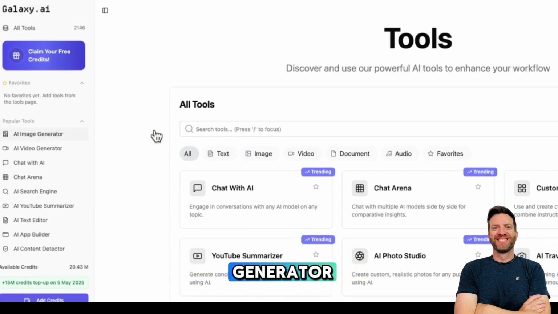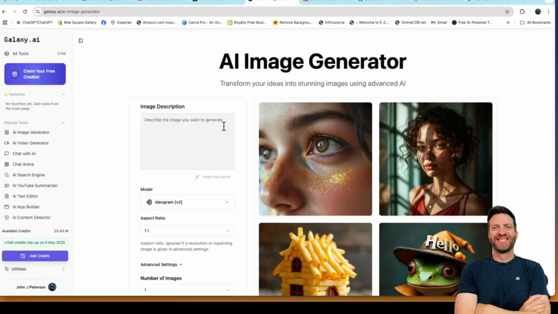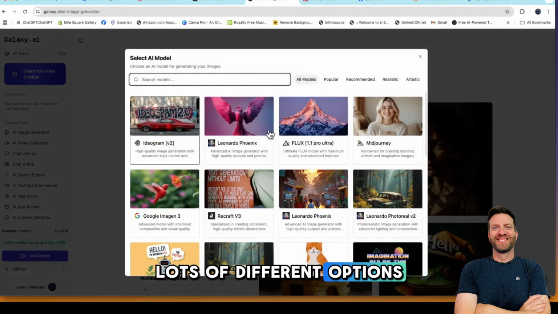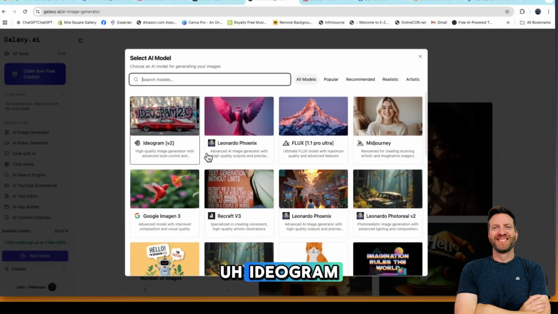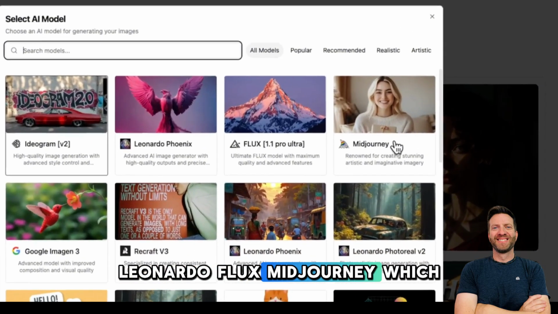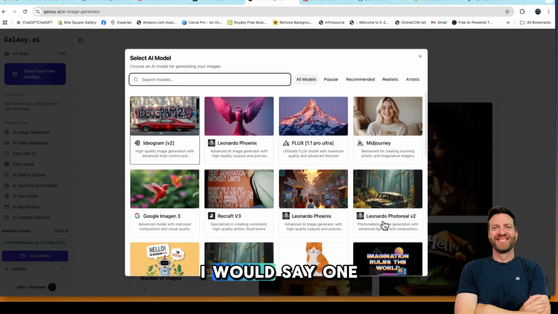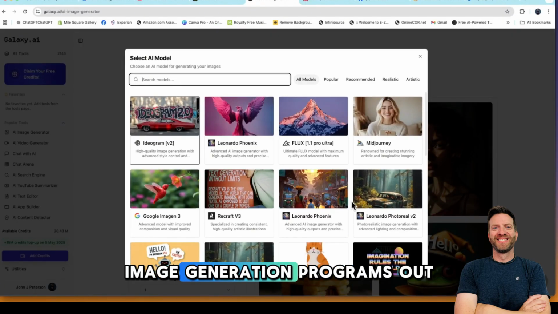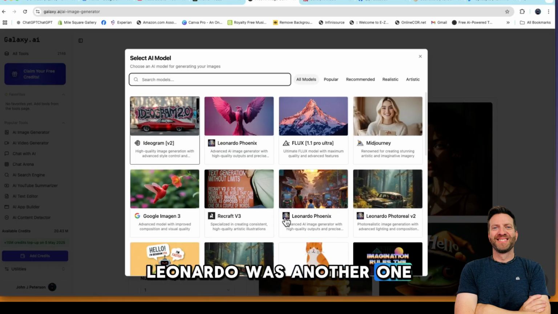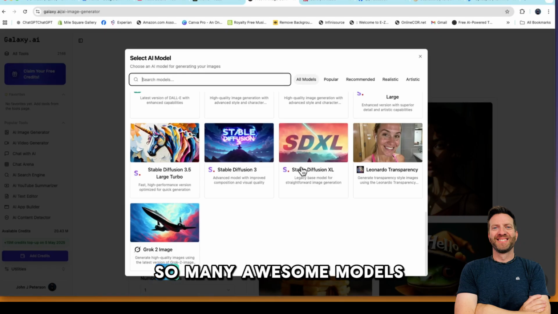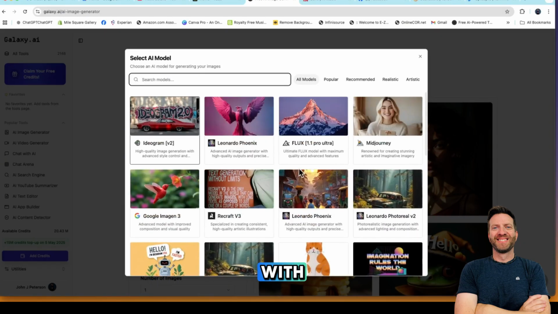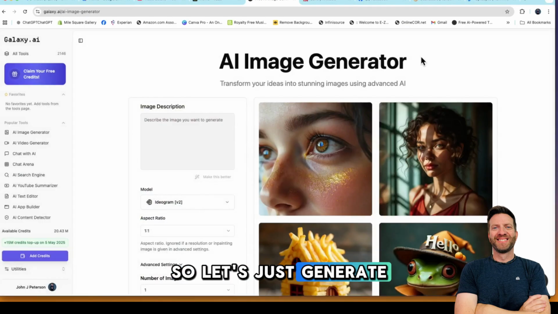Okay, so here's the image generator. And it does a pretty good job, right? And it has a lot of different models that you can use, lots of different options here, which I absolutely love, that it has so many options. Ideogram, Leonardo, Flux, Midjourney, which is a super popular, I would say one of the most popular image generation programs out there. Leonardo is another one. Leonardo, Image, Google Imagine. So many awesome models that you can experiment with and explore. So let's just generate an image and let's see how many credits this actually uses up.